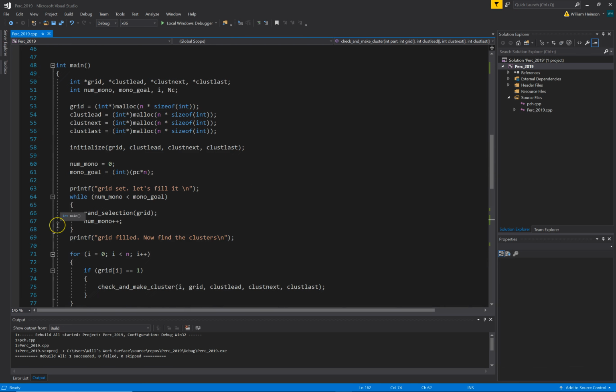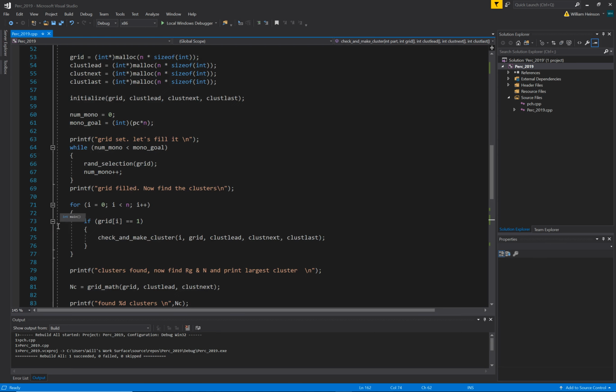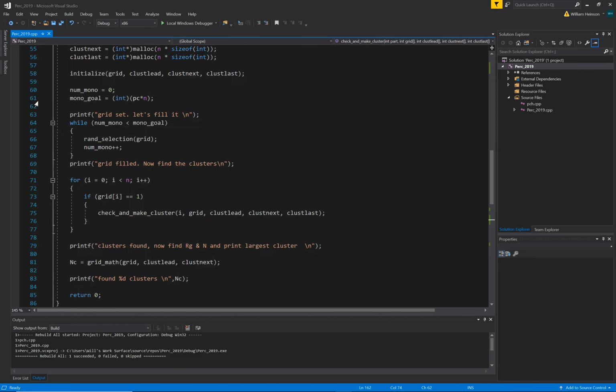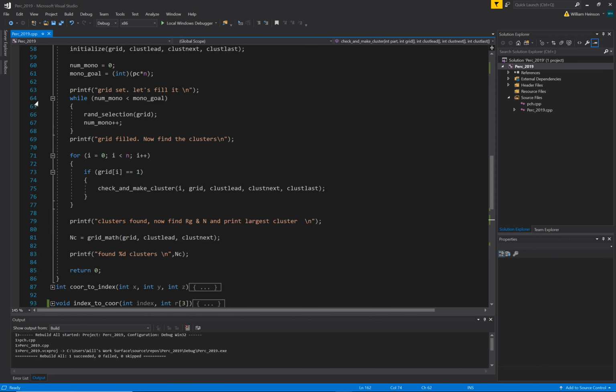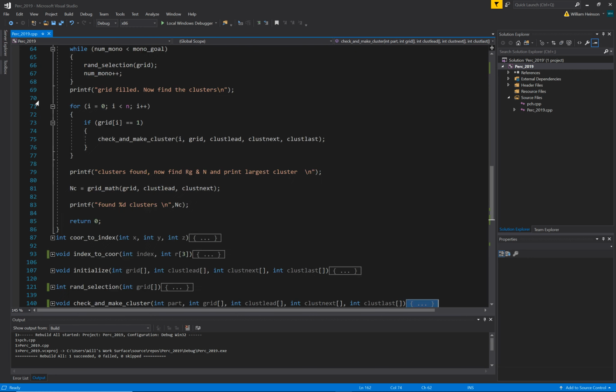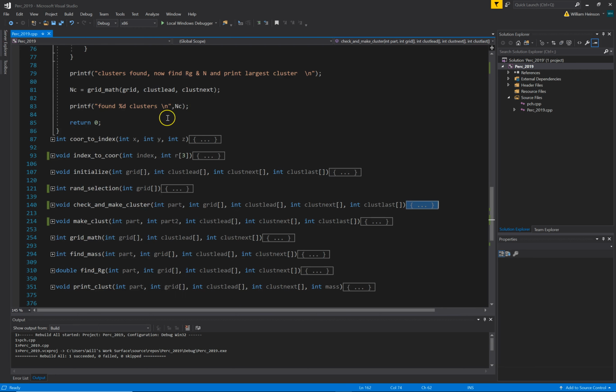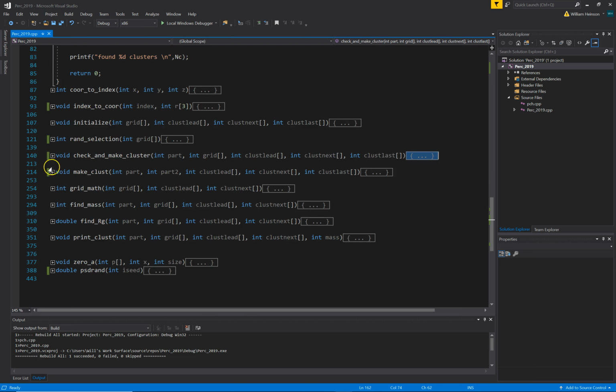So see how handy it is to have all these done in functions. Because now my main is only like 40 or 50 lines, and I can know what part of each does: initialization, random selection, make clusters. And I'm calling functions inside of functions. I have this check and make cluster, and that check and make cluster also has the make cluster, which is linking the list. We're going to go over that now.